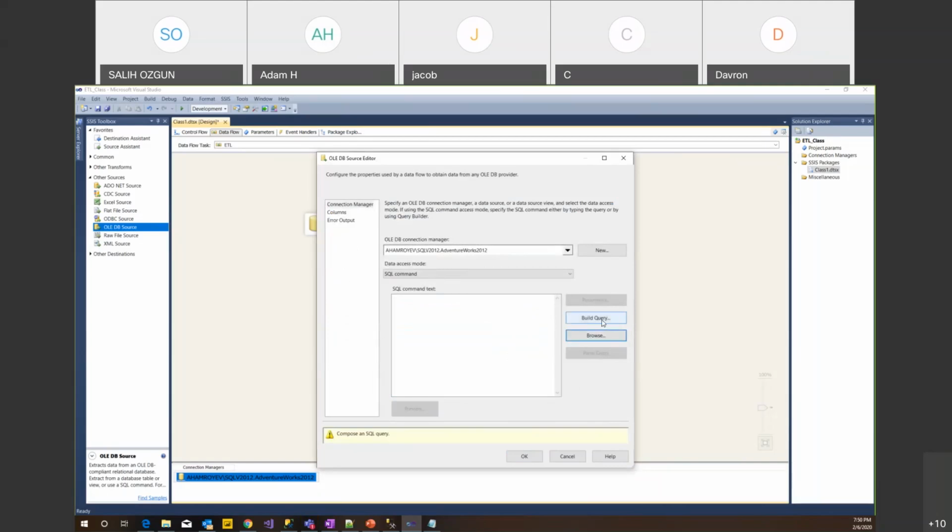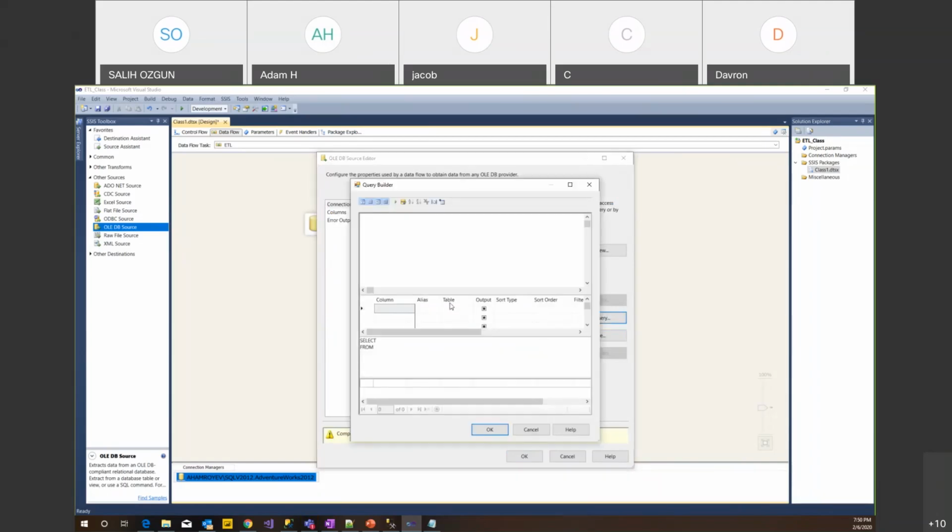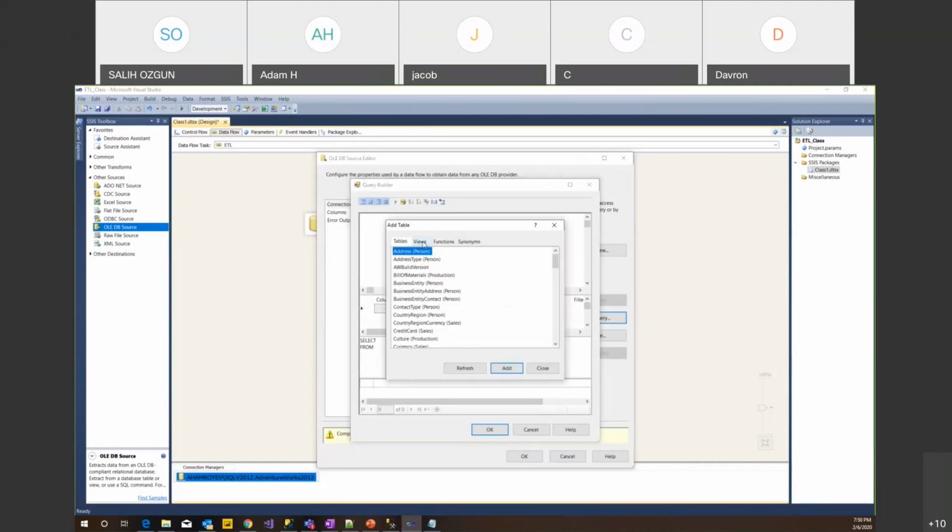Or you can actually build a query. To build a query, right here, right click, and you add a table. From tables, there are functions, synonyms, and views. Functions are usually table valued functions, that's what it's looking for. Views, you have to somehow find that view out of so many views available. Sales, salesperson, human resources, where are you?